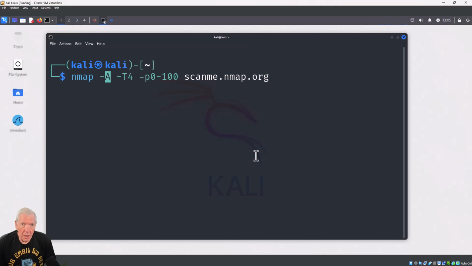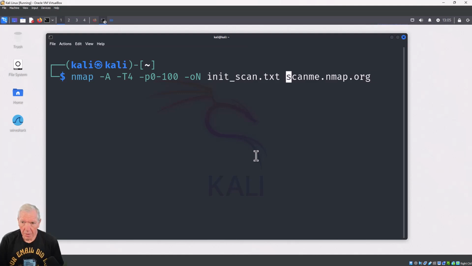So it's worth your while to go out and Google Nmap scripts or NSE scripts or something like that, and they describe all of the scripts that come with Nmap. There's a lot of them. Also, I want to write this to a file, so I want to do -oN, and I want to say my file is going to be called initialscan.txt, for example. Let's take these commands apart.